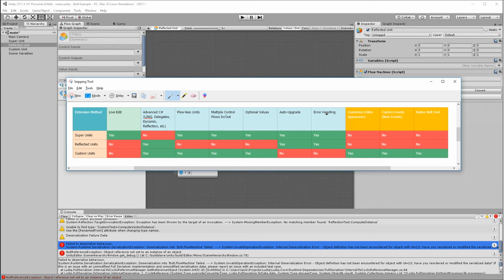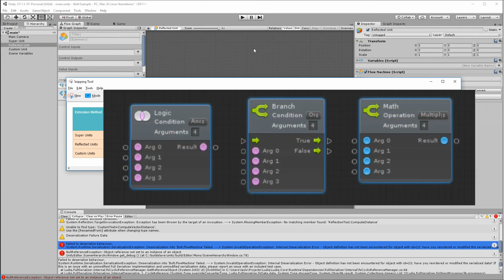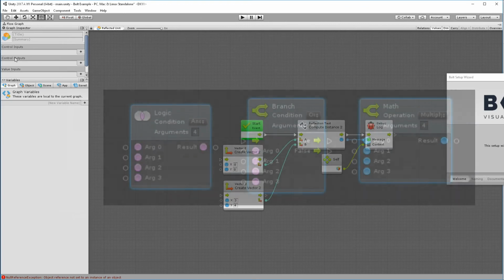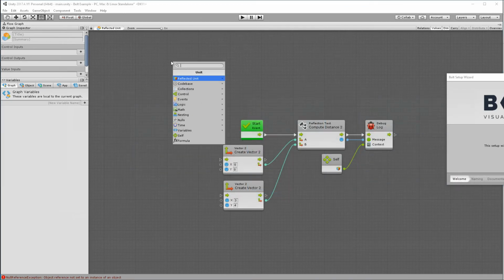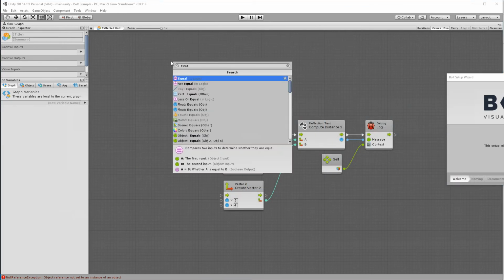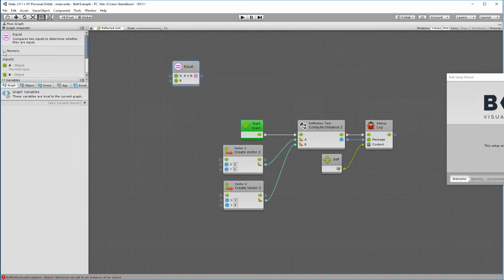But it does offer you the ability to customize the editor appearance. In a recent version of the add-on pack, we have new nodes that mimic some of the behaviors that Bolt has, where you can specify the number of arguments. Or maybe there's something that you want that offers a checkbox over here in the graph inspector, such as, I think, equals does? Yeah. And you can just check a box and the node transforms.